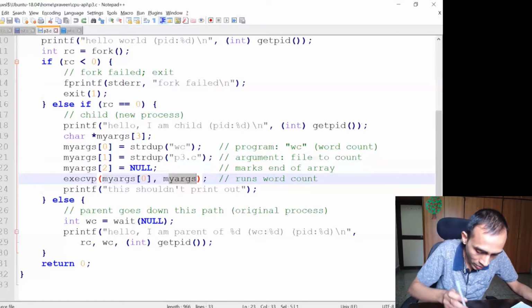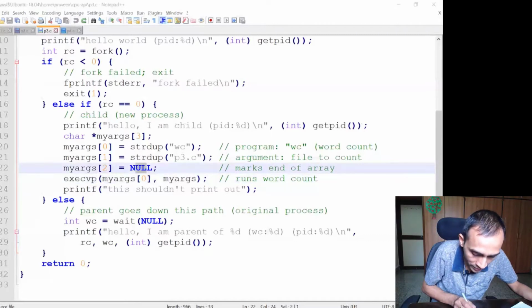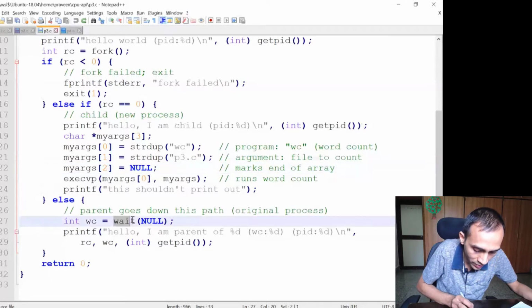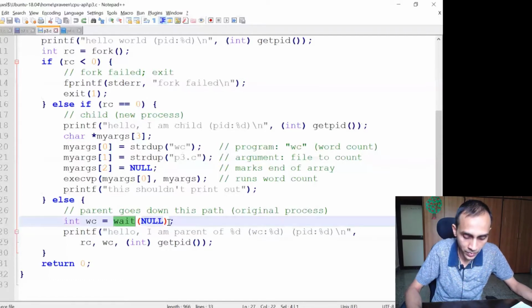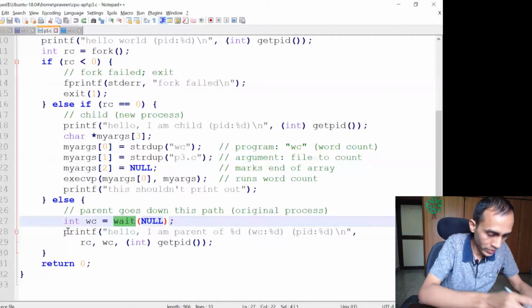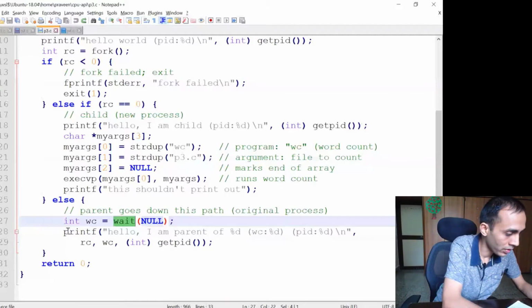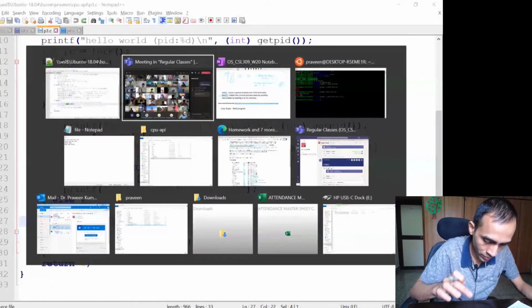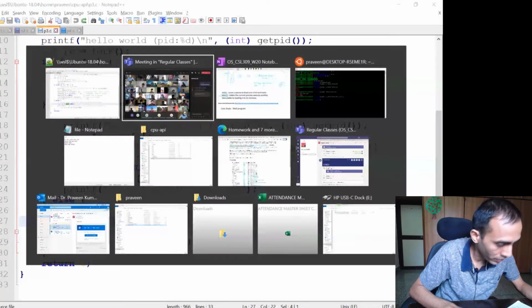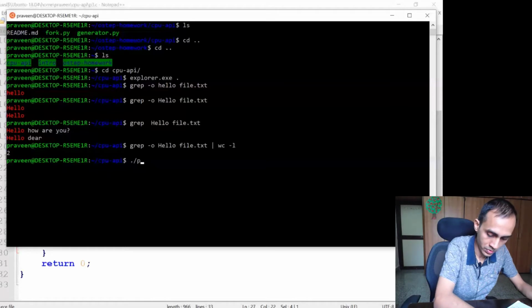Also, in the parent process, we were doing wait. We will wait for the child till the child terminates. The parent will not progress further. When the child terminates, this wait function will return with the ID of the child which was terminated, and then the parent will do its printf statement. I think we ran it yesterday, but let's run it again. It was P3 or P2? Yeah, P3.